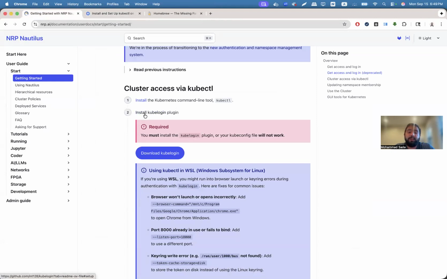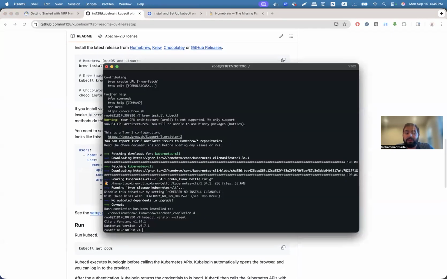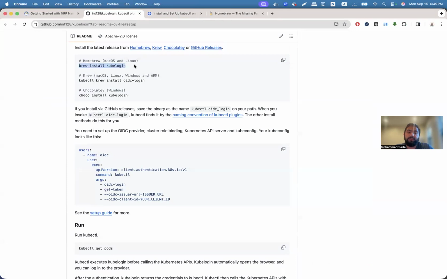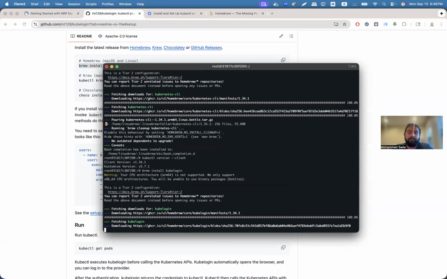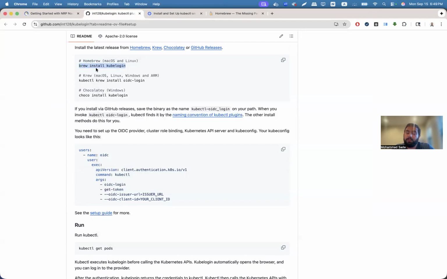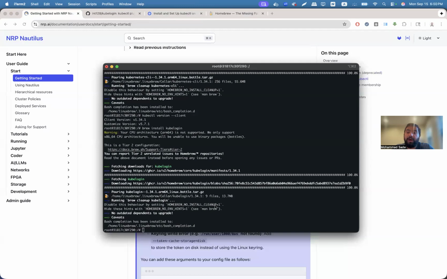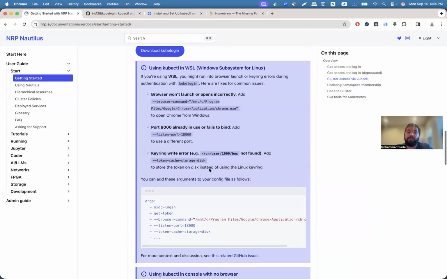So there is the link here and the download button. Both take me to kubelogin's GitHub, which shows me how to install it. This is the reason I installed Homebrew, because I can now just install kubelogin with Homebrew. Just brew install kubelogin. And now my kubectl has the kubelogin plugin. So I can run back and I have it ready as a plugin.